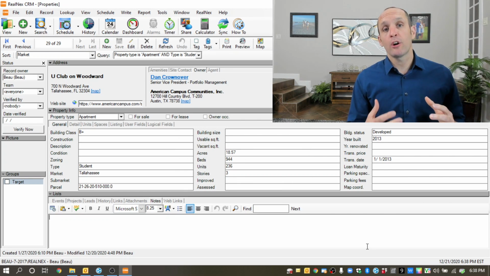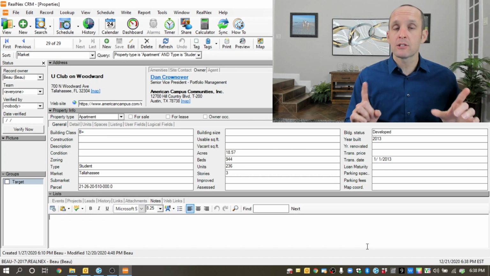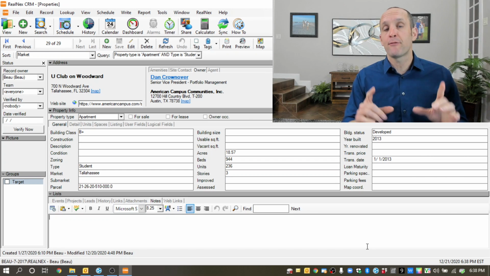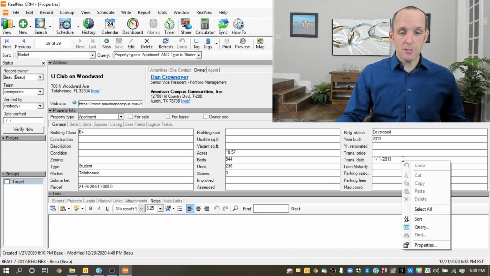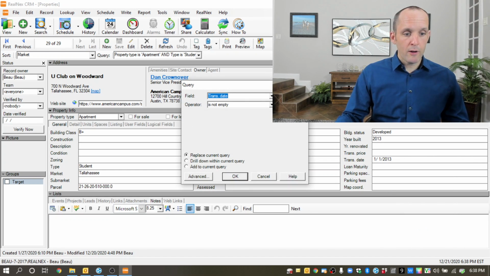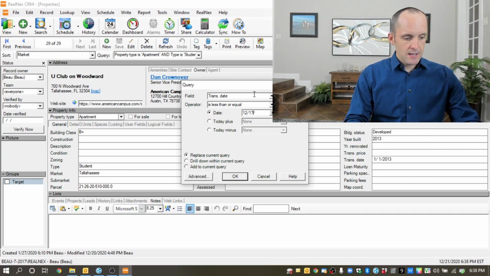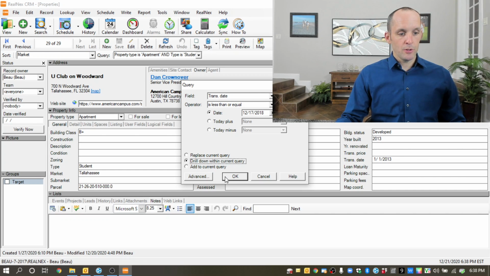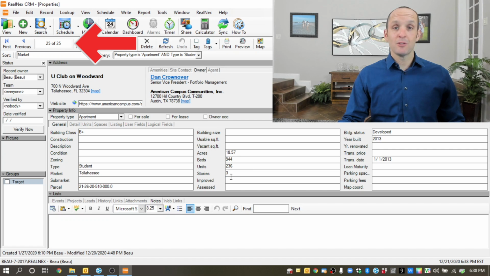And now let's target assets that haven't already sold in the last 2 years, because those properties are going to be more difficult to buy for a reasonable price. If we go into the transaction date and we query, we want less than or equal to 12/17/2018. Drill down, 29 becomes 25.